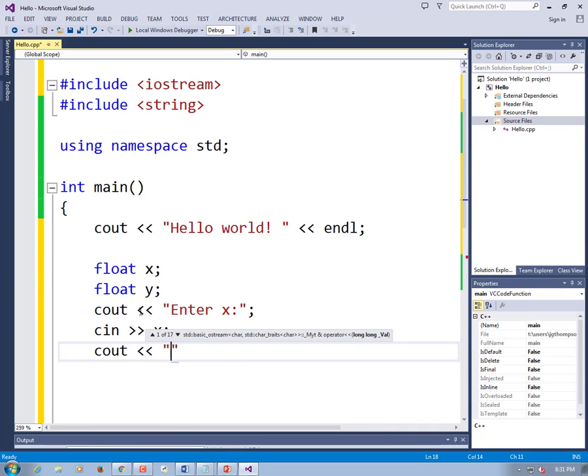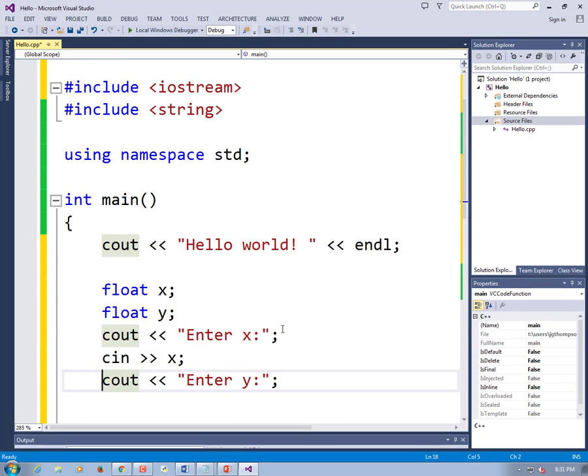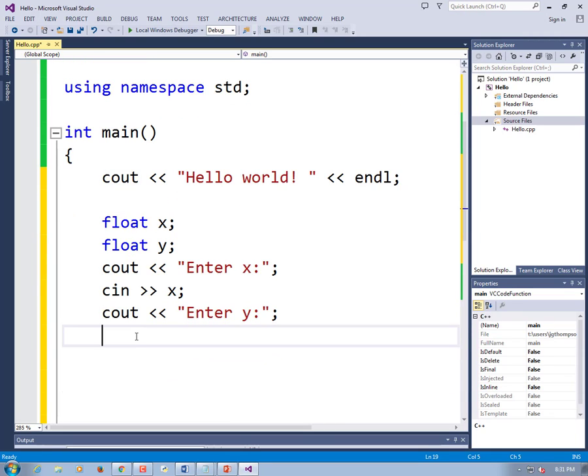So cout, arrow, arrow, double quotes. They have to be double quotes. Some languages let you mix them. This one does not. Enter Y, colon, semicolon. Now let's read that in. So cin, greater than, greater than, Y.